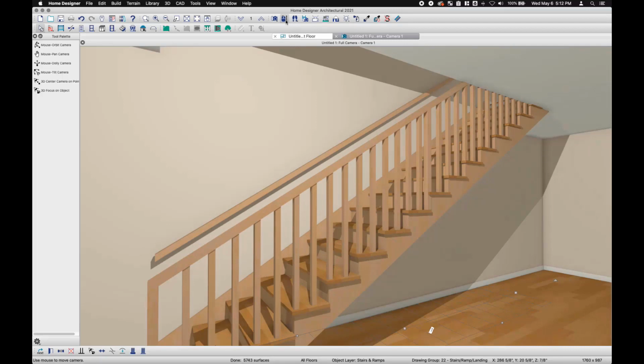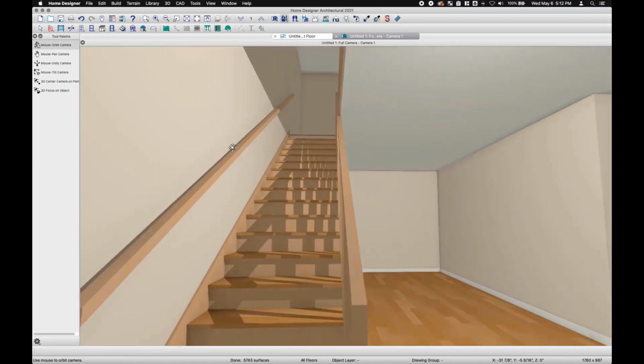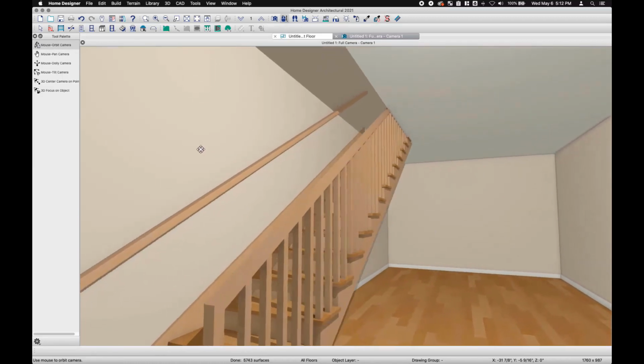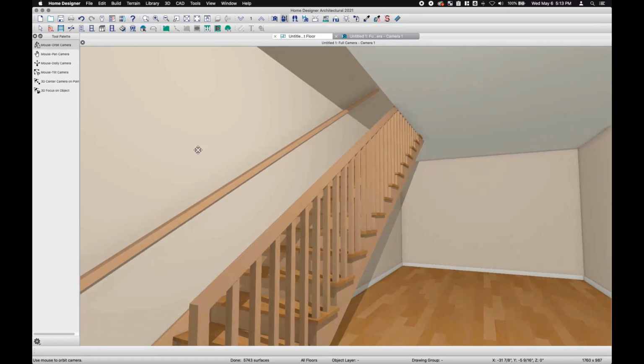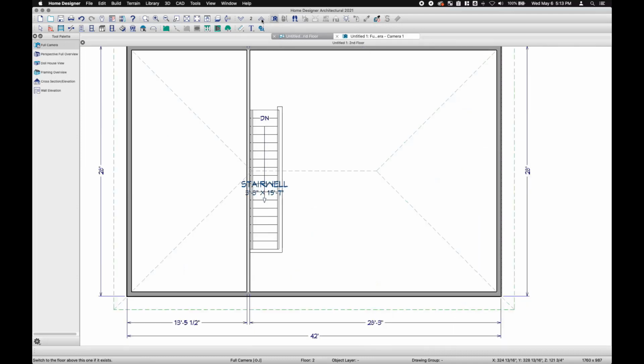But back in my toolbar, I can click on the Move Camera with Mouse parent tool, then click on the Mouse Orbit Camera tool, and I can move my camera around again. Back in Plan View, if I look up on the second floor, you'll see I have a stairwell room that was created to match the shape of the stairs below.